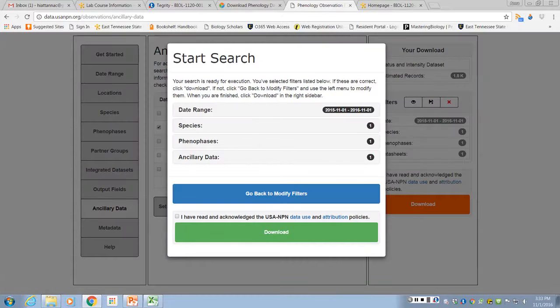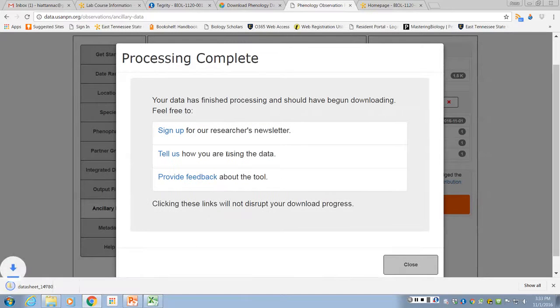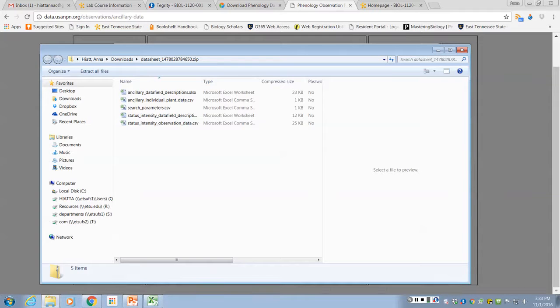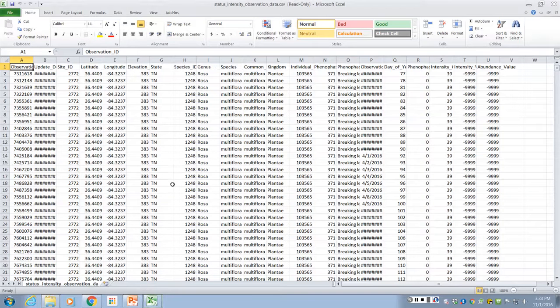Make sure you acknowledge that you've read the data use, and you might actually want to read it, and then download. So it's going to automatically download a zip file. So if you don't have something, you'll need to be able to unzip that file. You can contact ITS if you're having difficulty getting the files unzipped. And what you want to get is the observation data. All right. So click on observation data.